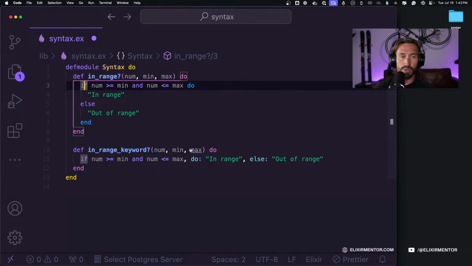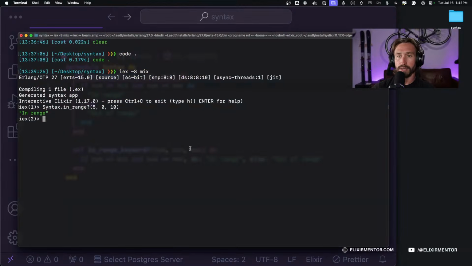And now if we go to our Elixir shell, we can recompile. And now if we say Syntax.in_range, we called it keyword, and we can do the same thing. Pass in 5, 0, and 10 is the max. And look at that, we get in range back. So it is working the same exact way.